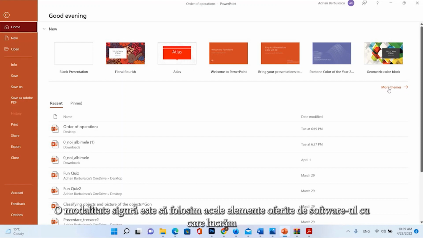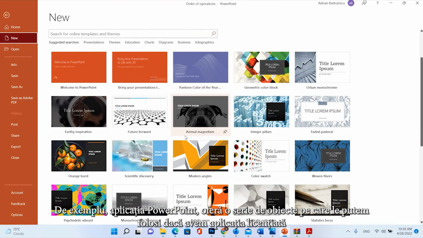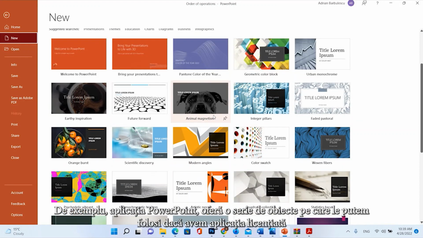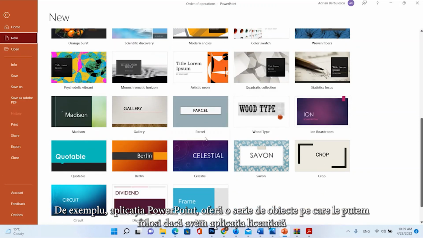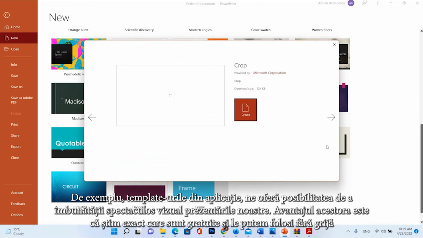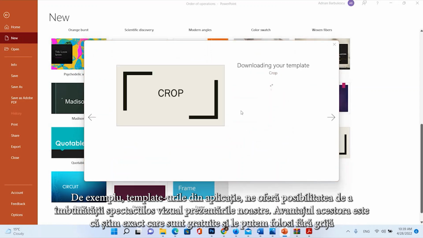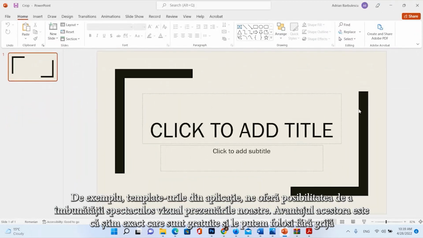One surefire way is to use the elements of the software we work with. For example, the PowerPoint application provides a number of objects that we can use if we have the licensed application. For example, the templates in the application give us the opportunity to visually enhance our presentations. The advantage is that we know exactly which ones are free and can be used without any worries.